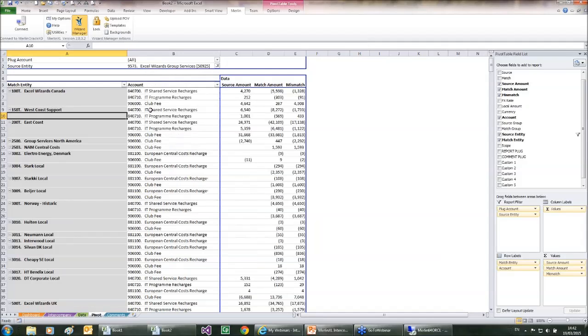select it, and here I'm looking at all the intercompany data for entity 9573. So if I was the person responsible for 9573, that's a report I could use just to filter out just my data.